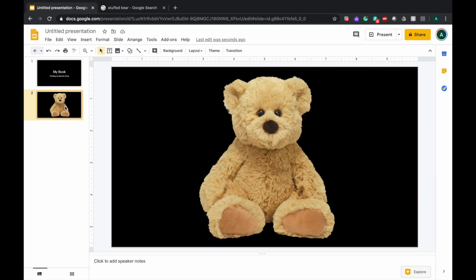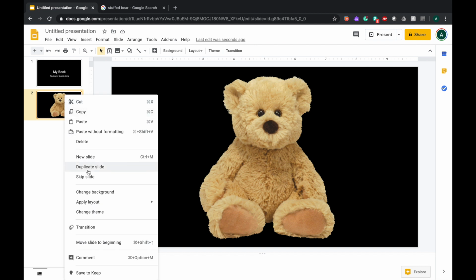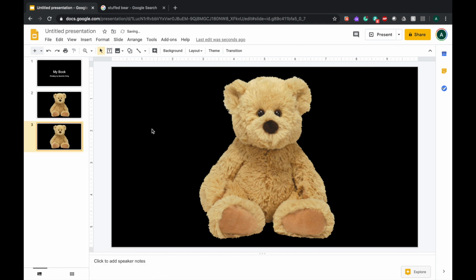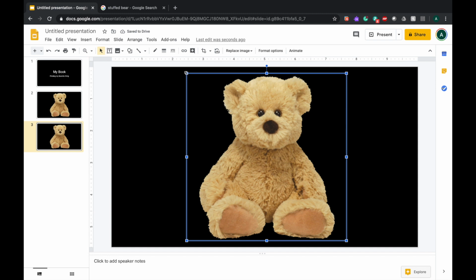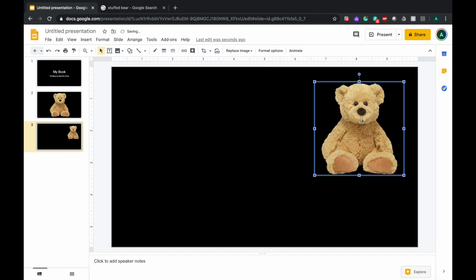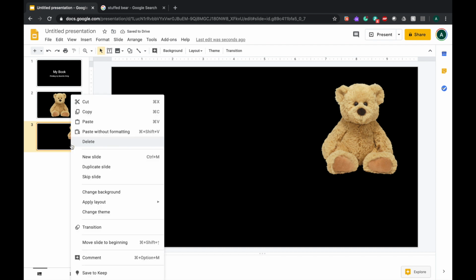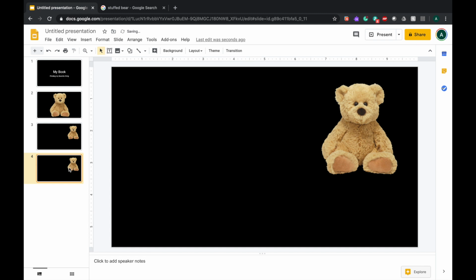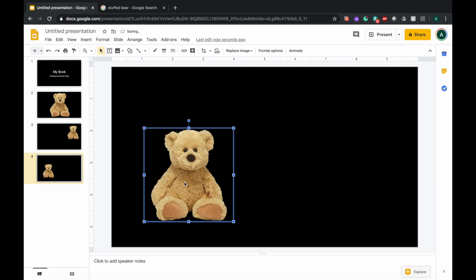For the second page, I'm going to click on the slide and select Duplicate Slide. Now all I'm doing here is resizing my bear down to a smaller size. Now, to a certain extent, you could have a series of slides, duplicate slide again, where all that you're doing is moving the bear from one spot to another, and this will encourage your student to find the bear. Depending on your student's level, this might be challenging enough.